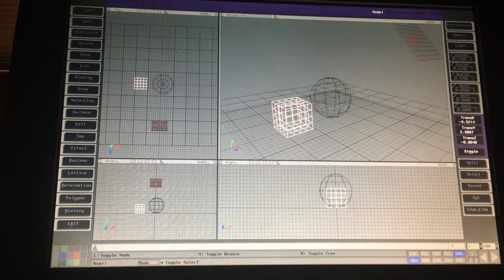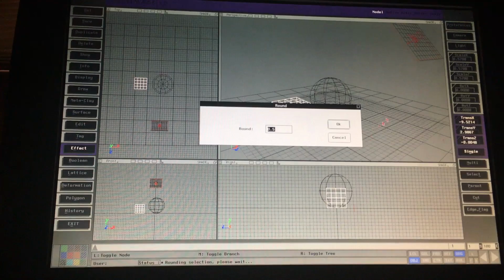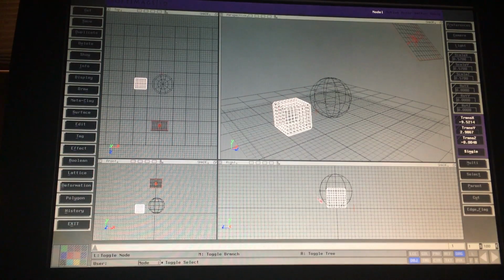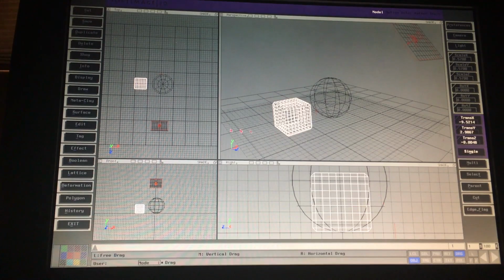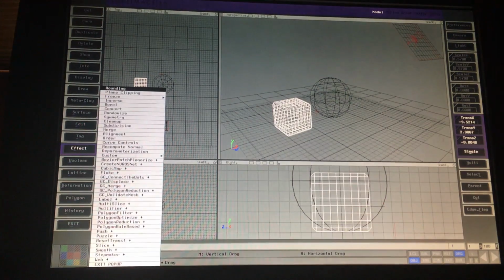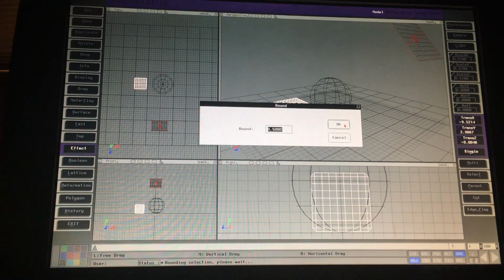The reason why I did that is because I want to do a rounding effect on the cube, and the more spans that you have, the more it'll retain the shape of the cube. So I'll go to effect, rounding, 0.5 is fine. You'll see it's kind of rounded out. Let's see if we hit F. You see I've got a rounded out shape, and I'm going to do it one more time. Effect, rounding.